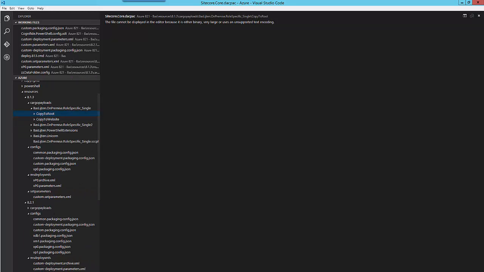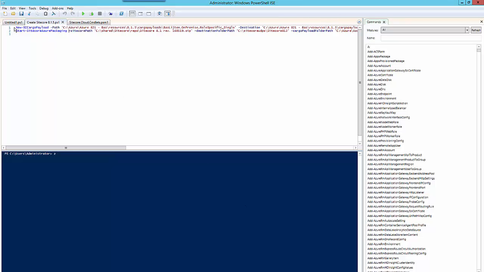That's all I had to do. And with this simple new SC cargo payload commandlet, I can create that scCPL file. The second thing I had to do was to create that web deploy package using that Start-SitecoreAzurePackaging. So it will create a web deploy package from this Sitecore 8.1 package.